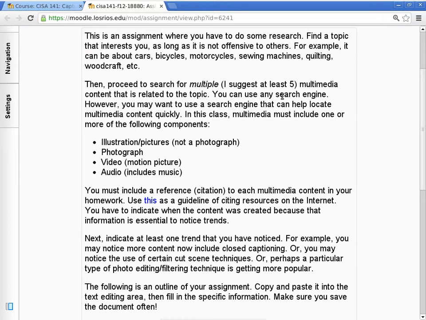You can use any search engine. You can use Google, you can use Bing, B-I-N-G, and so on. However, you might want to use a search engine that can help you locate multimedia content quickly. Google has it. I think Bing has it too. Does Bing have a movie tab so you can locate movie clips? Okay, so there you go.